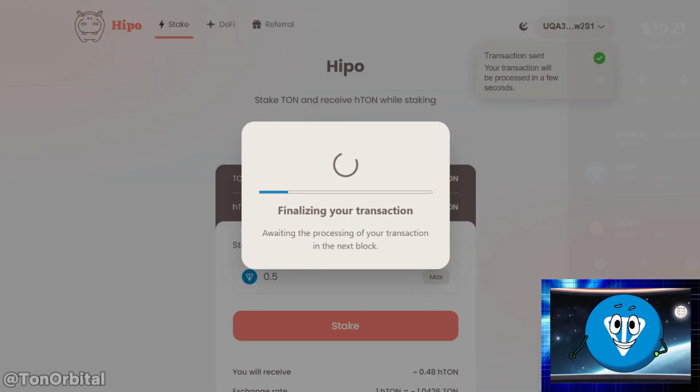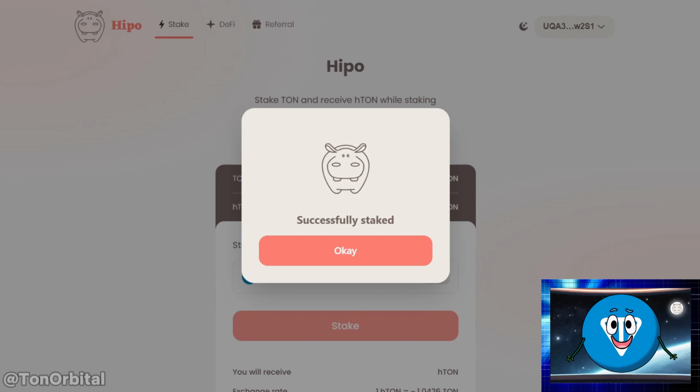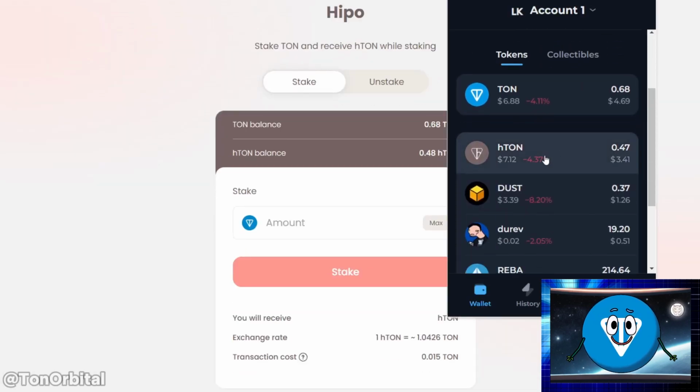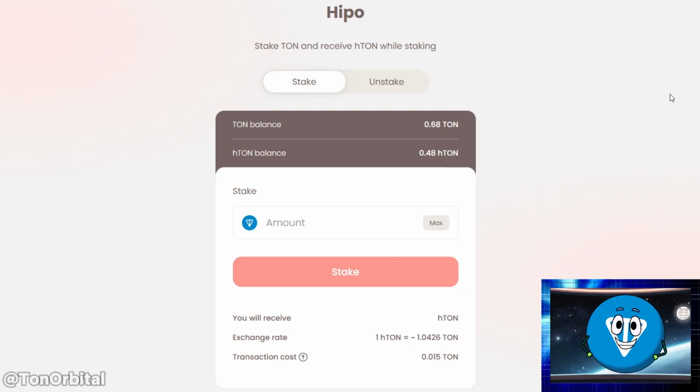This will initiate the staking process. After staking, you'll receive hTON tokens in your wallet. These represent your staked Toncoin and can be used across DeFi while earning rewards.